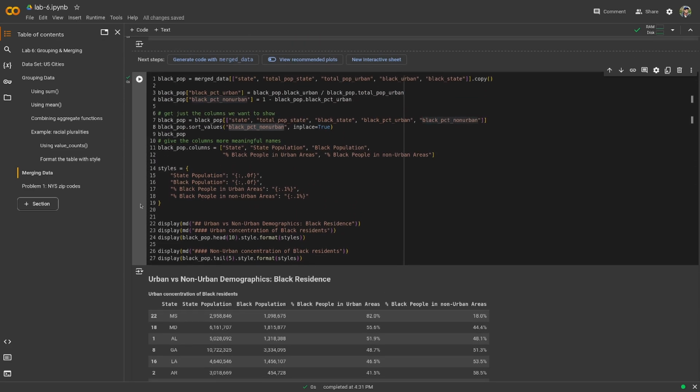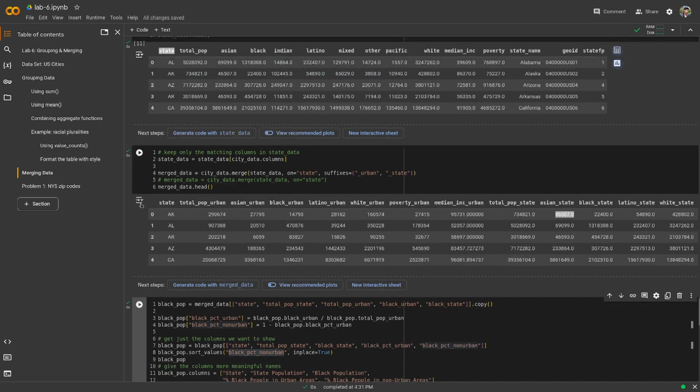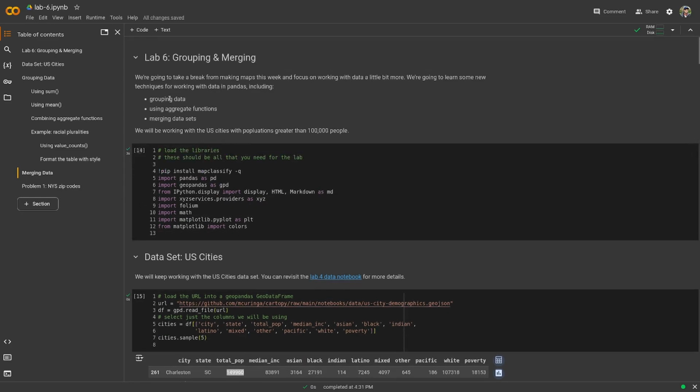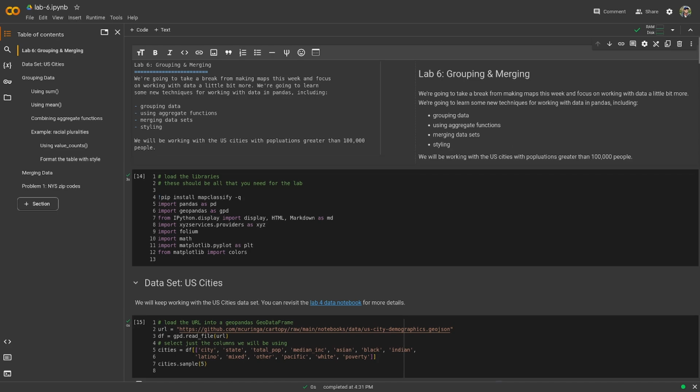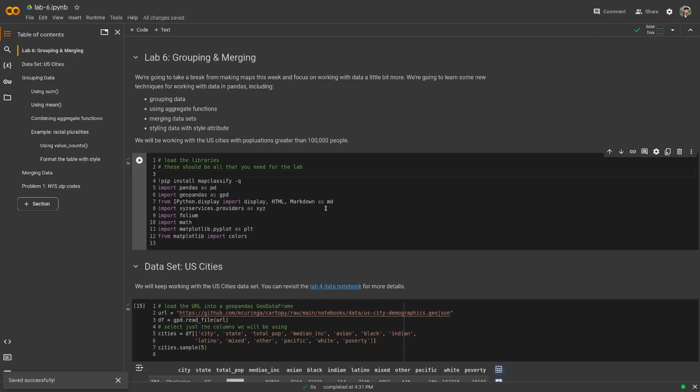And that's it for today's view. In this notebook, we looked at grouping data. We looked at using aggregate functions and then merging data sets, right? And in the end, we looked at ways that we could group and merge, and I guess let me just add in styling data with the style attribute. Also along the way, we picked up some things about doing for loops and using dictionaries. All right. Enjoy working with this data and aggregating and merging, and I will see you soon.